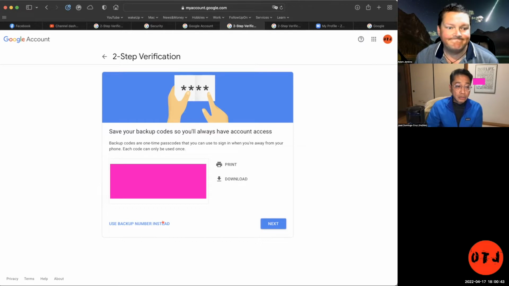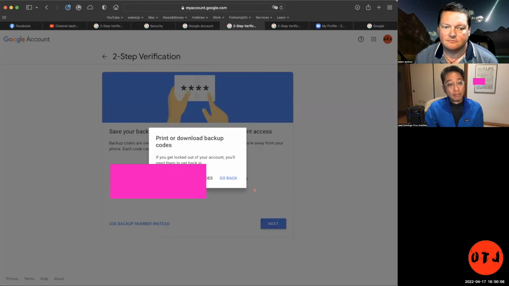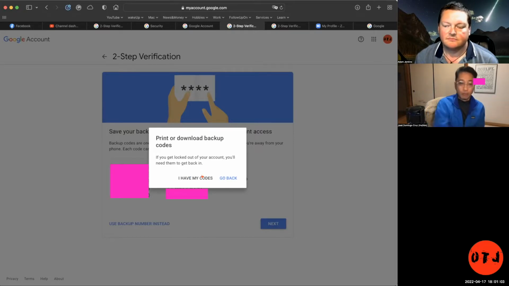Now, there's 1, 2, 3, 4, 5, 6, 7, 8, 9, 10 codes. Download them, copy and paste them into a secure note, as Adam said. And guess what? When you're prompted next, just click I have my codes. You don't have to go back to do it again because you've already done what we just said.